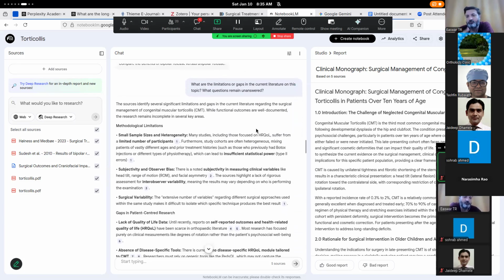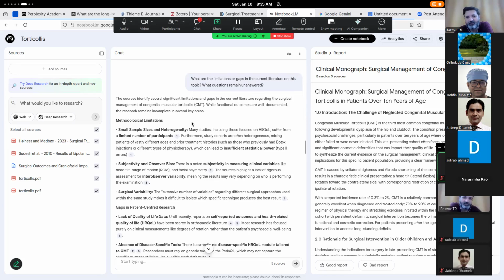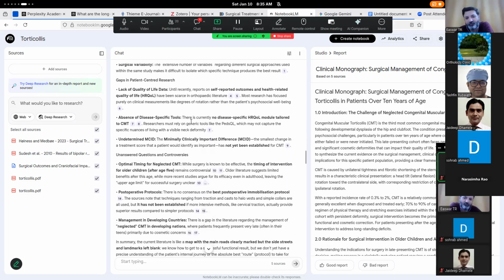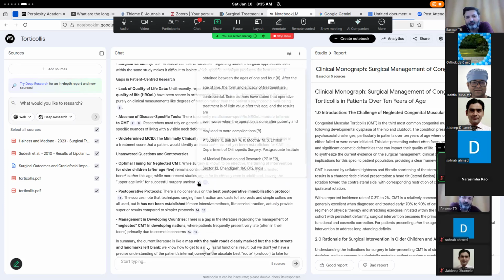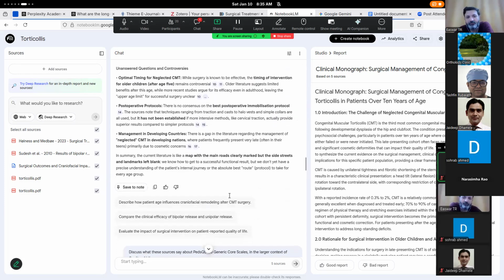We don't want to publish the same thing which has already been published. So we want to find out gaps which we want to address. So I asked that, and then again, it will give you the same write-up. And for each write-up, remember, it gives the citation. So once you've done that, you can actually save to note. If you get something that you like, you can save to note.